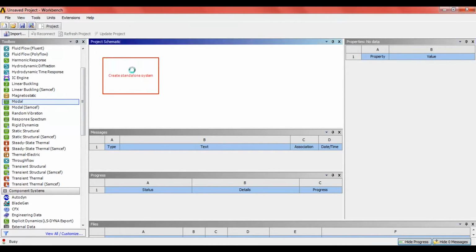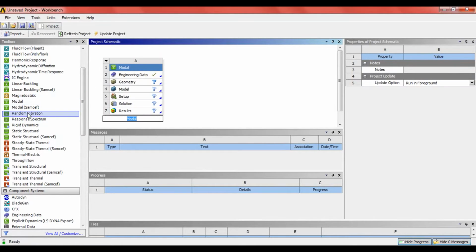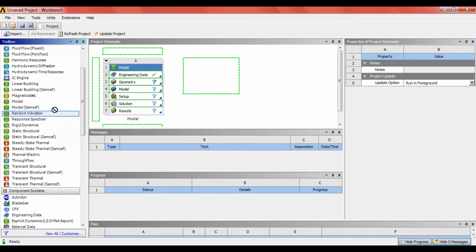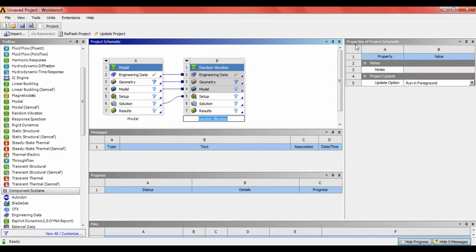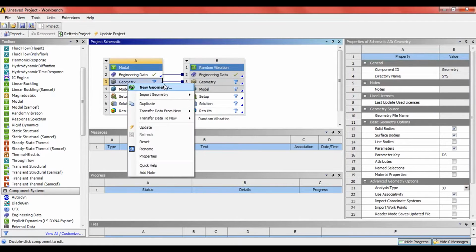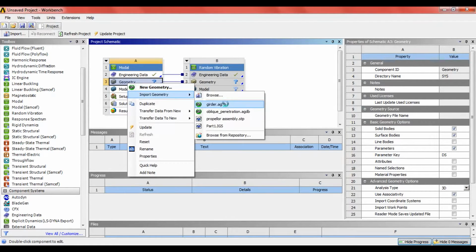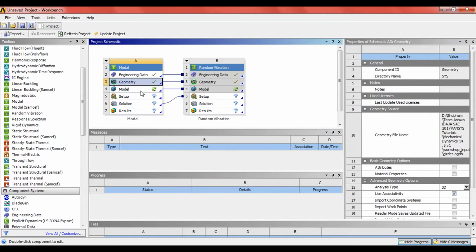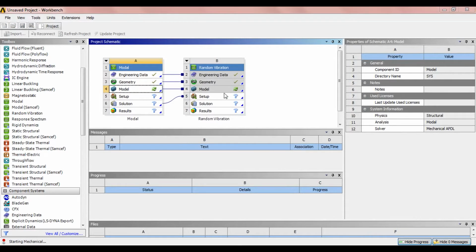Drag the model in the project and then the random vibration and set it to the model. Now in the engineering data, by default steel is selected, structural steel. We will leave it as it is, and in the geometry I will import the geometry which I have made earlier of the girder assembly, and then in the model I will edit.